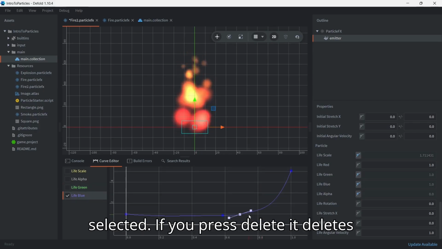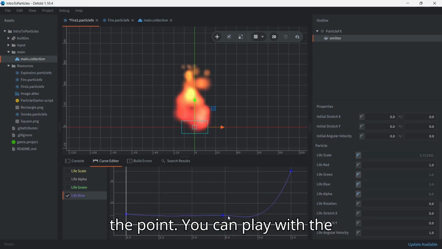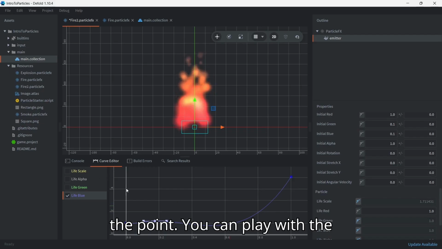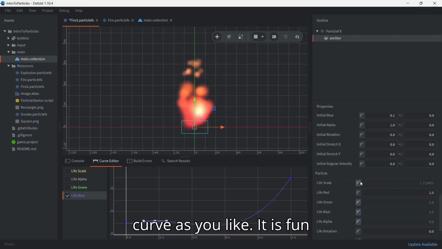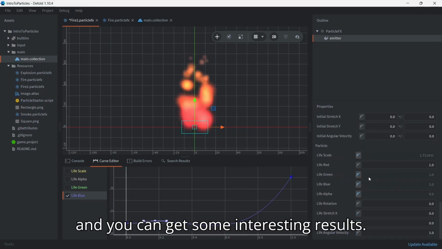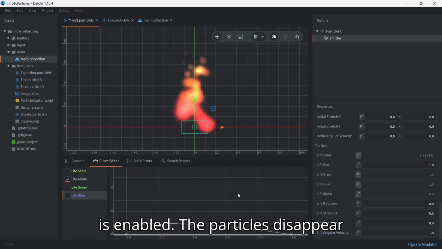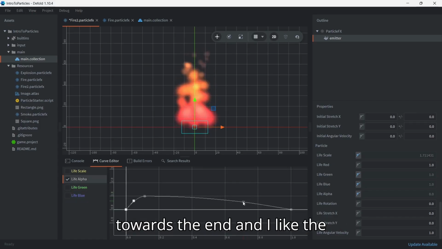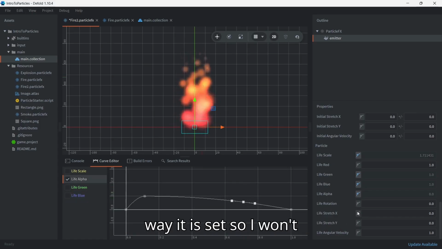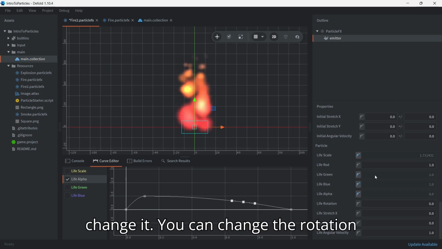When a point is selected, if you press delete, it deletes the point. You can play with the curve as you like, it is fun and you can get some interesting results. There is also the life alpha that is enabled. The particles disappear towards the end, and I like the way it is set, so I won't change it.